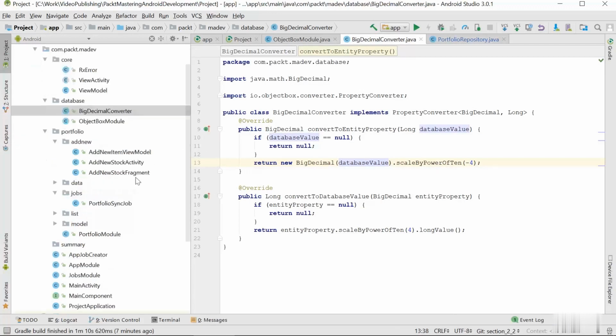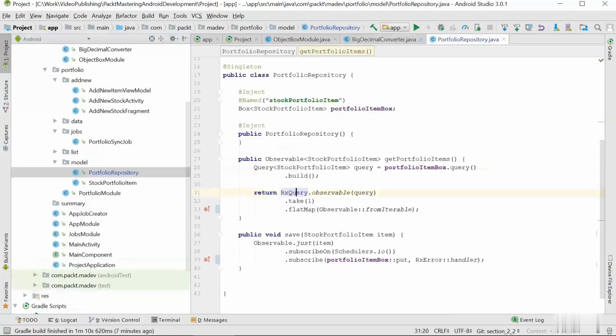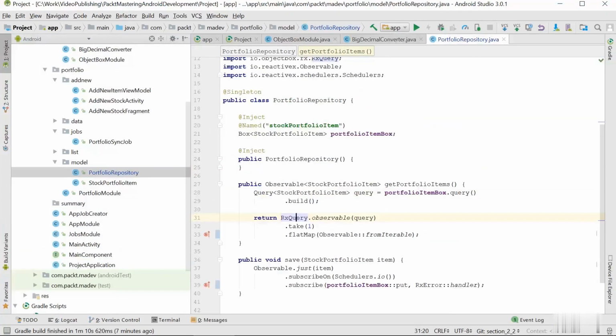So now we can take a look at the actual repository. So repository is really straightforward. It uses the same interface as before. It's our root model class, portfolio repository, but inside we inject the box for stock portfolio items by using this annotation named stock portfolio item. And then we have a reference to the box that we can use to retrieve the stock portfolio items.